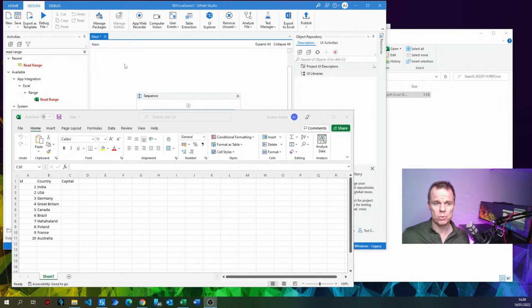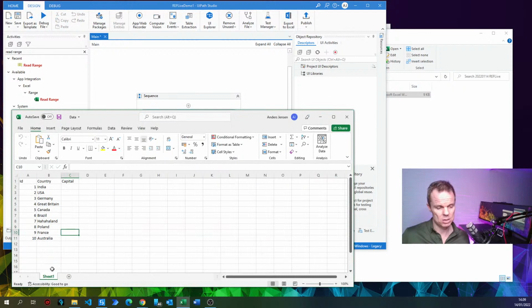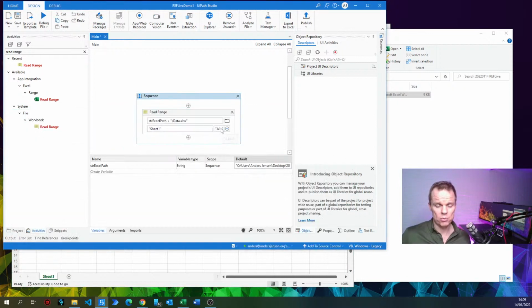We have created our read range here with the path. We're reading sheet 1. Is that right? Yeah, it's called sheet 1. Now the range, and usually what I do here, because I usually read a whole sheet, I just delete everything in the range. And then we just need to output it to a variable.